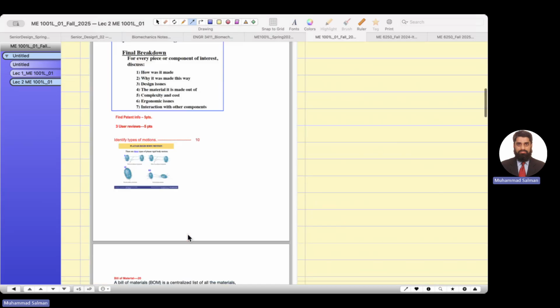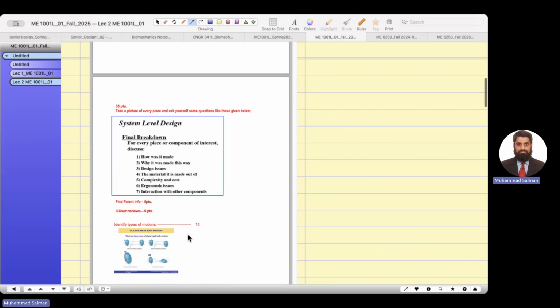You will answer these 5 to 7 questions, depending on whether you can find more answers, and then you will get 30 points out of these 7 questions. You will select some of the components and answer yourself, how was it made?